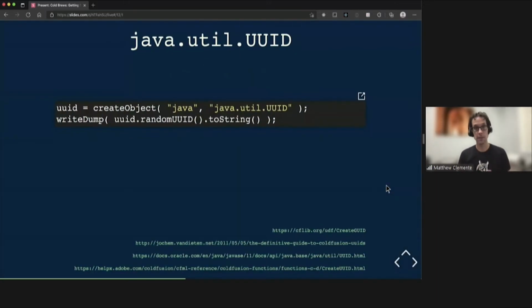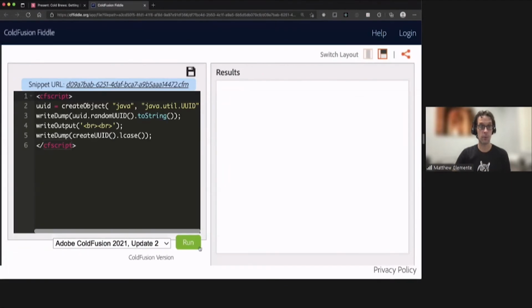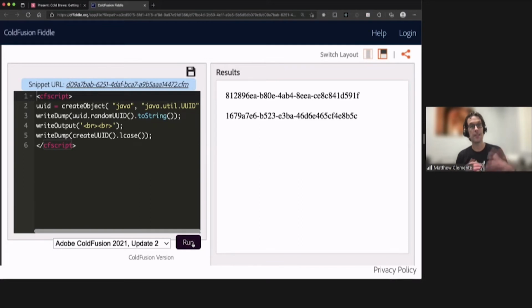And yes, there is. java.util.UUID. In this example, we create that class, and then we use the randomUUID function toString, and it will output a standard UUID for us. You'll see here, when we run this code, the top example is Java's UUID, and it has an extra dash, well, not extra, a standard dash here, and that dash is missing in ColdFusion's createUUID function.